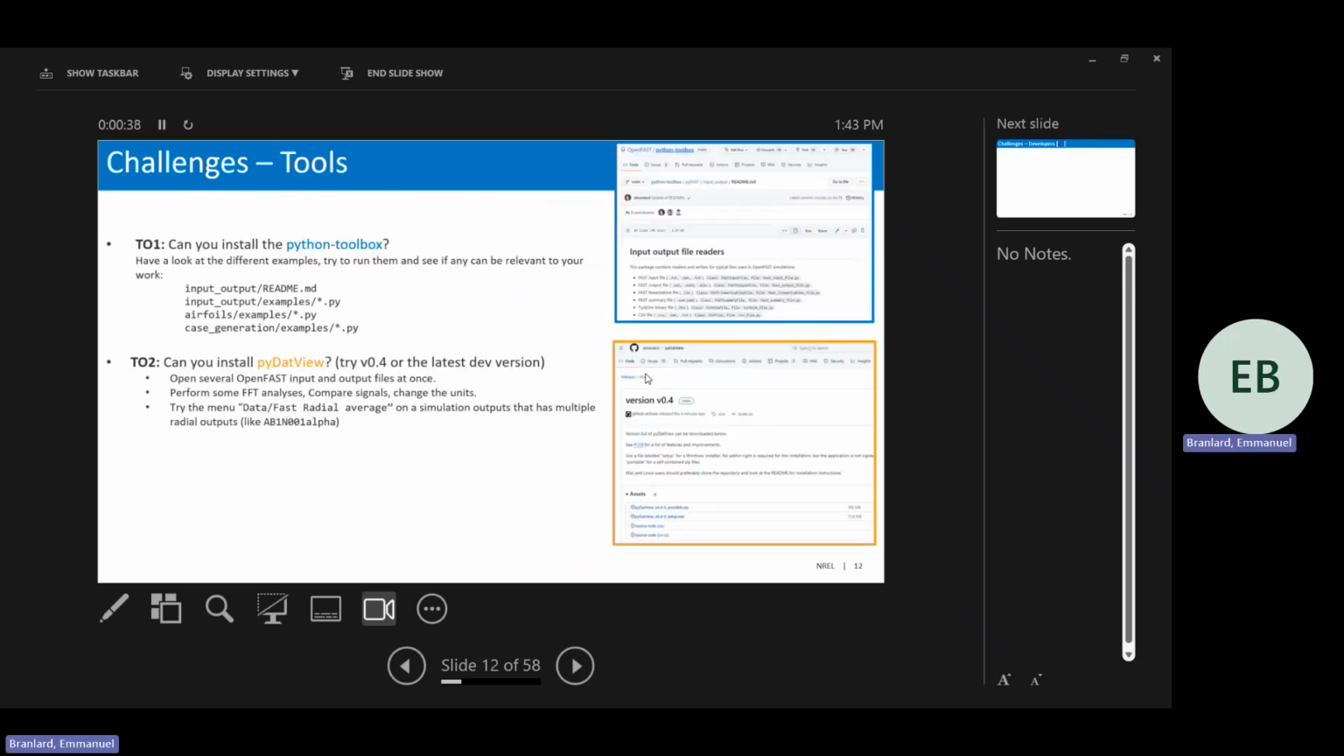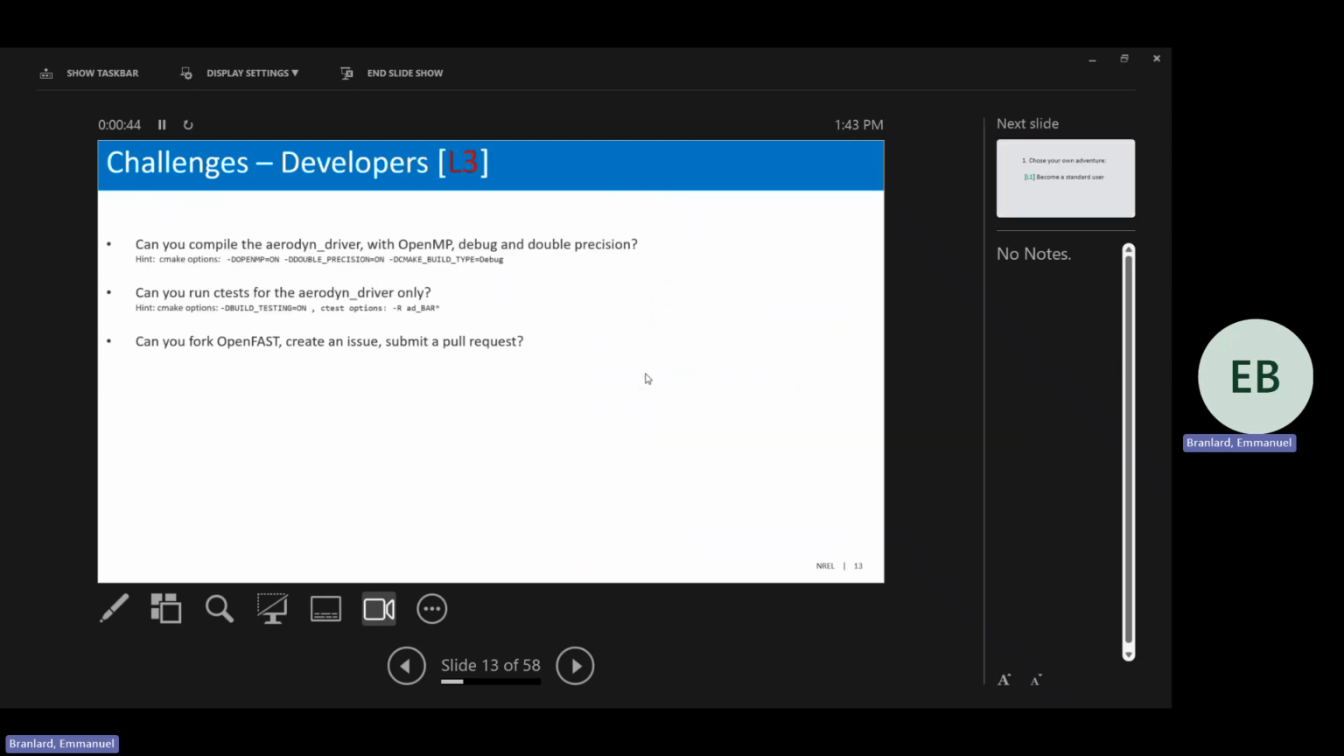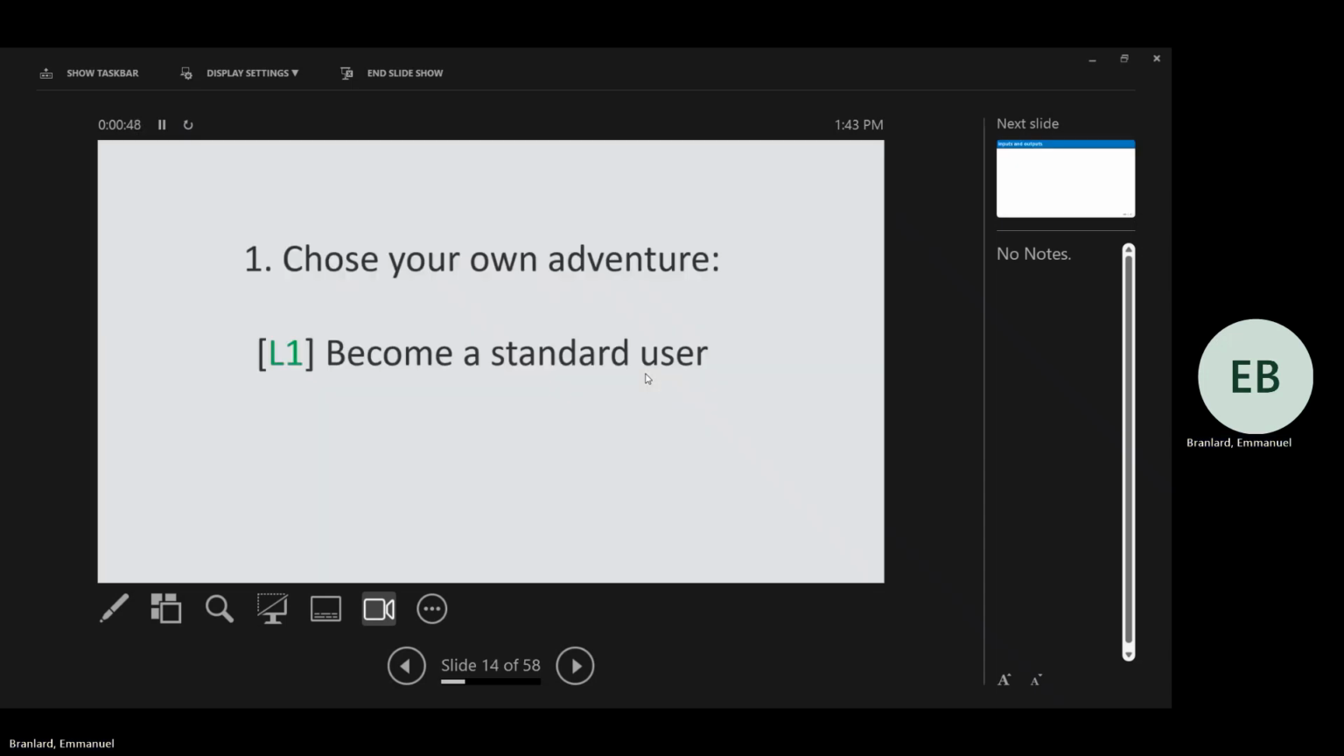Again, if you have time, try to install the Python toolbox and PyDatView. So you have everything in the slides. I'm going through really quickly. And if you've never compiled, there's some compilation challenges here for you. That's it. So going back to the basics, those are for the ones that already know OpenFAST and just want to try to get better at it.